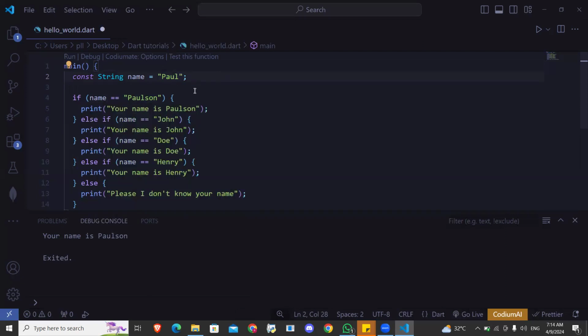If name, we will check the first one. Is name equal to person? No, so it will not print this one. We'll check else if, is the name John? No, it is not John. It will not print your name is John. It will come to this one. Is your name Doe? No. Is your name Henry? No. So since none of these were evaluated to true, it will go to the else statement. Okay. So when I run, it says, I don't know your name. Okay. So this is how it works.